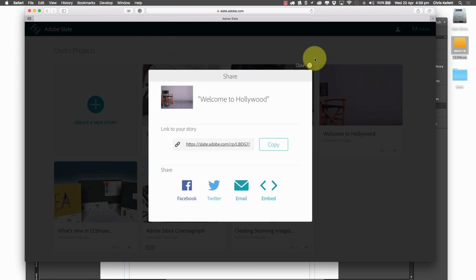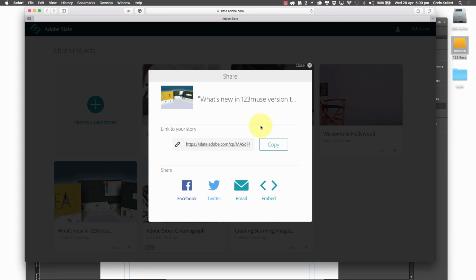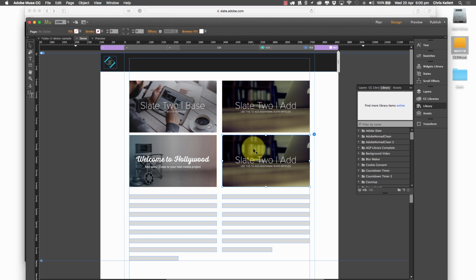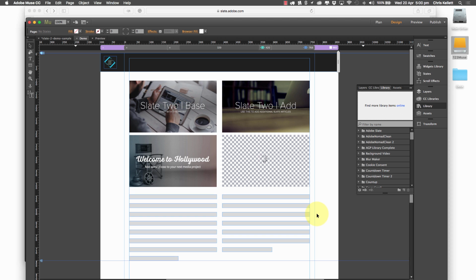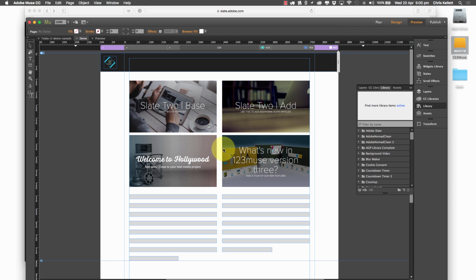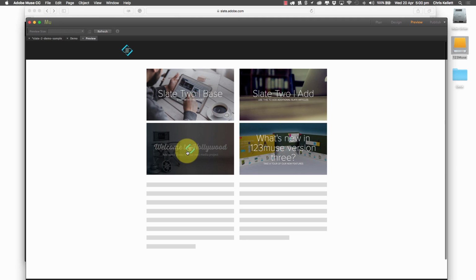Let's grab another article as well. So let's grab, for instance, this article here, and we've got this URL here. So I'm going to click copy and go into our Slate article and do the same process again. Paste that in, delete all of that, delete that, and just let it run. And now when we hit preview, we've got our four articles here now.